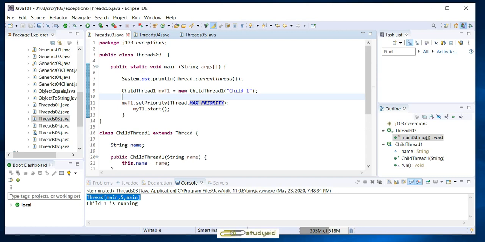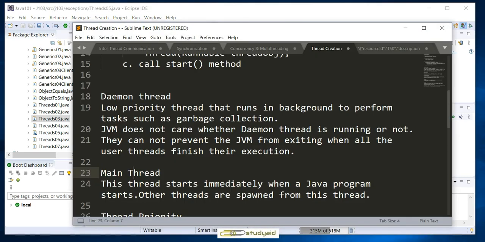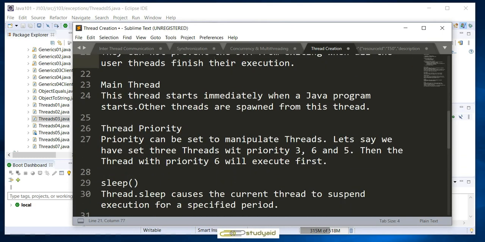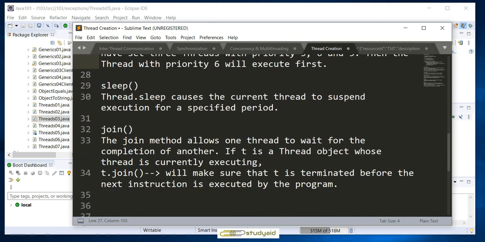Now let's move on to some other things. Priority can be set to manipulate threads. So let's say we have set three threads with priority 3, 6, and 5. Then the thread with priority 6 will execute first, and then the thread with priority 5, and then the thread with priority 3.